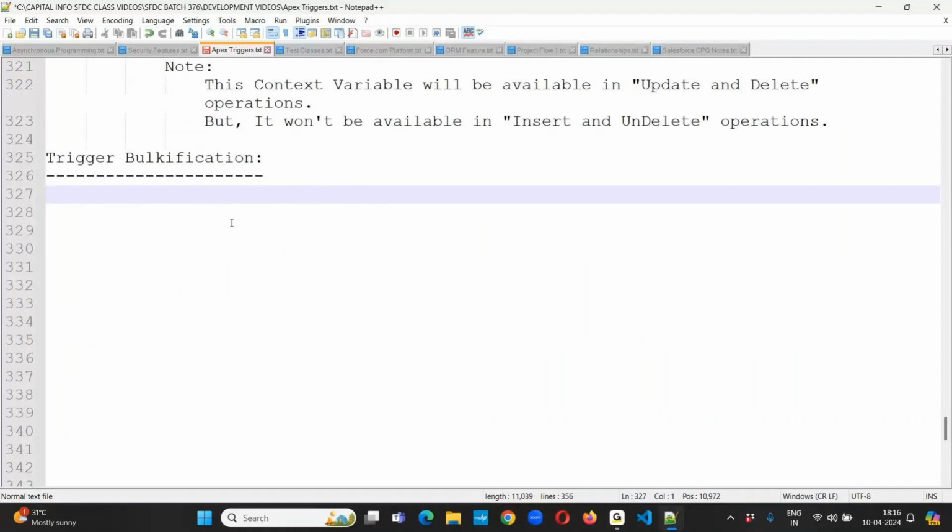Now, in today's session, we are going to discuss trigger bulkification, and then we'll see what exactly trigger bulkification is, and how we can use it to make the trigger fire only once when processing multiple records at a time. Okay, we'll see with the practical.